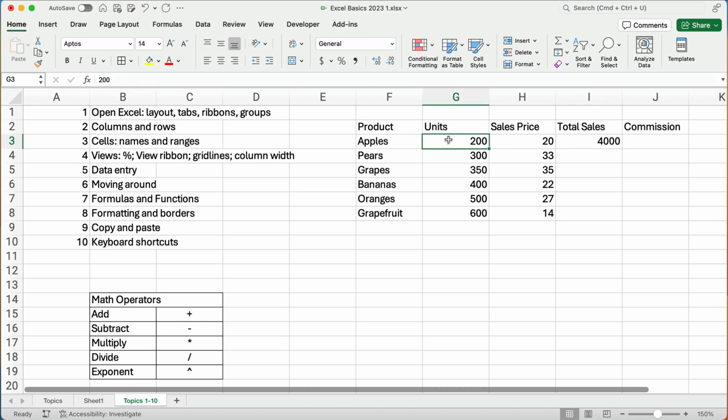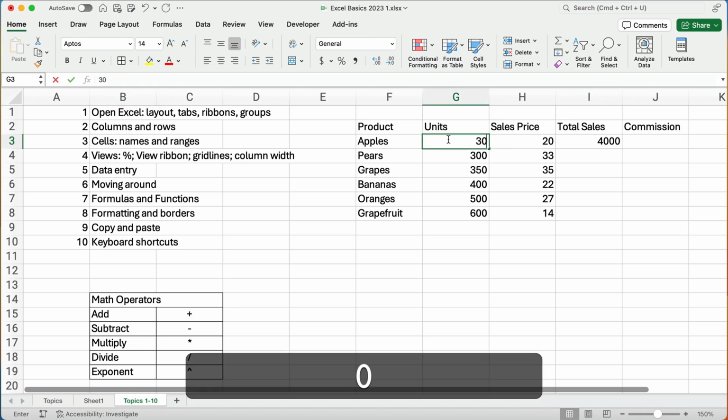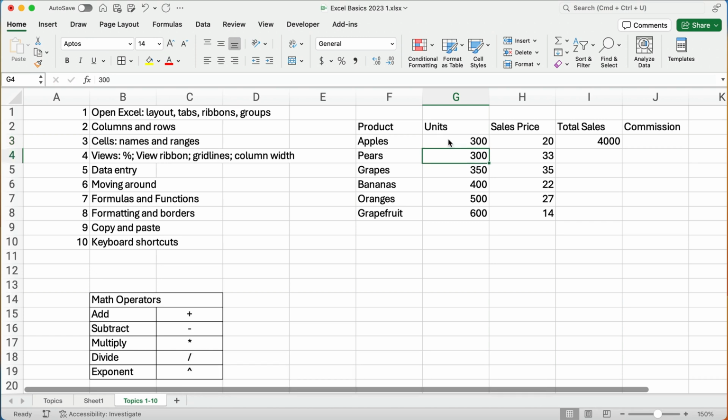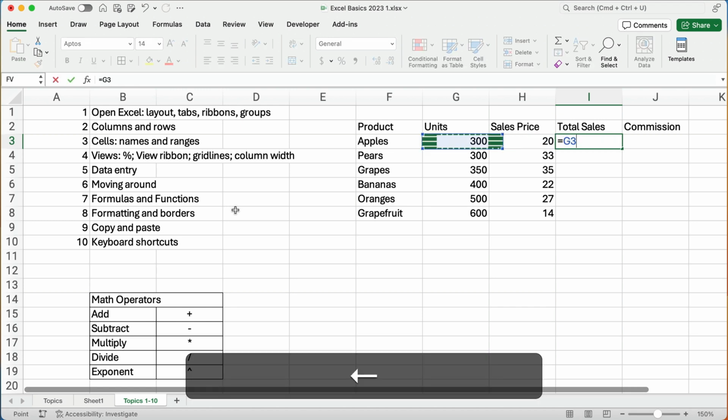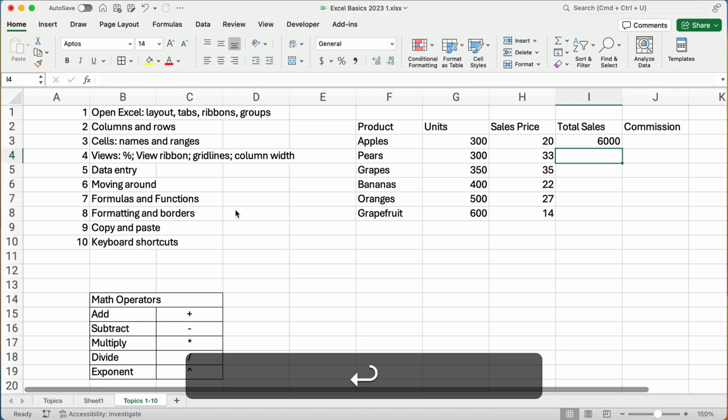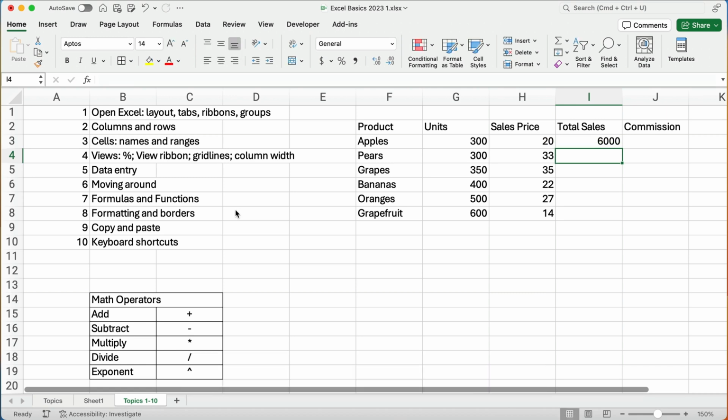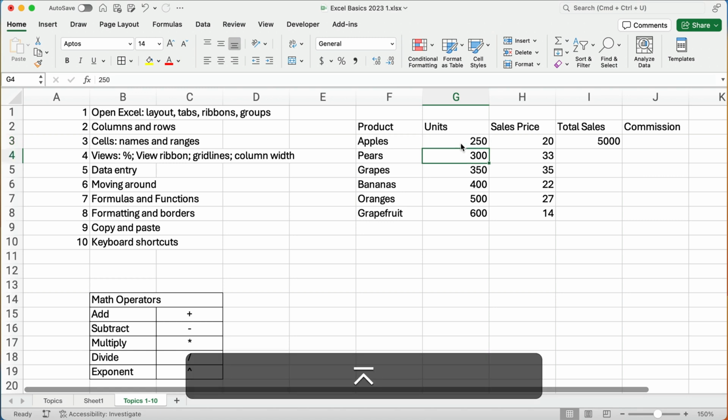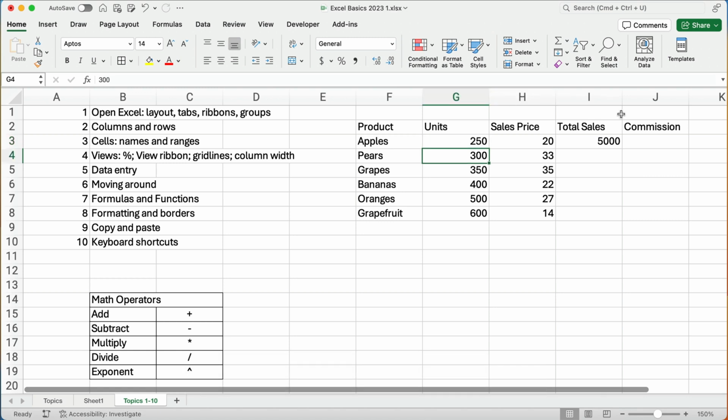So if we change next month, the apples become 300 times 20, that should be 6,000, and it doesn't update because we've hard-coded the numbers in the formula. So the way you should do the formula, here's the correct way. You should take equals G3 times H3. So that number is 6,000. In next month, if the number of apples are 250, then that number is correct with the new data.